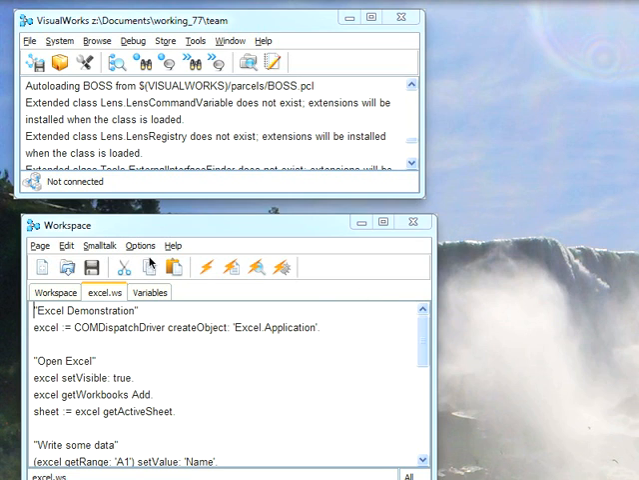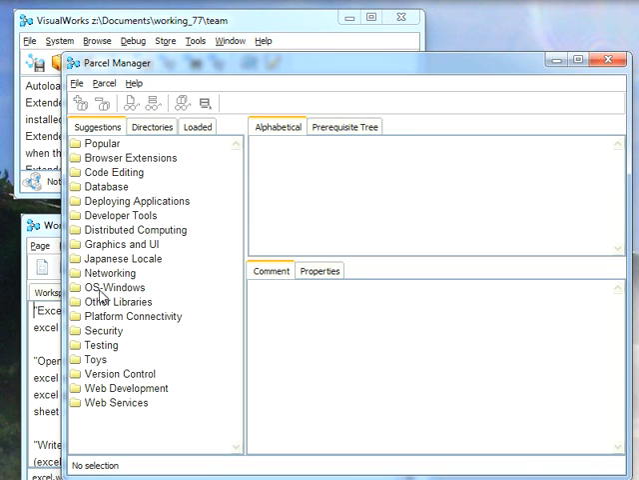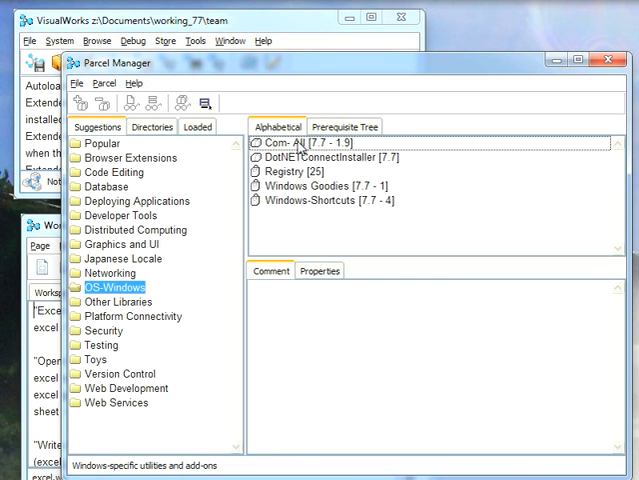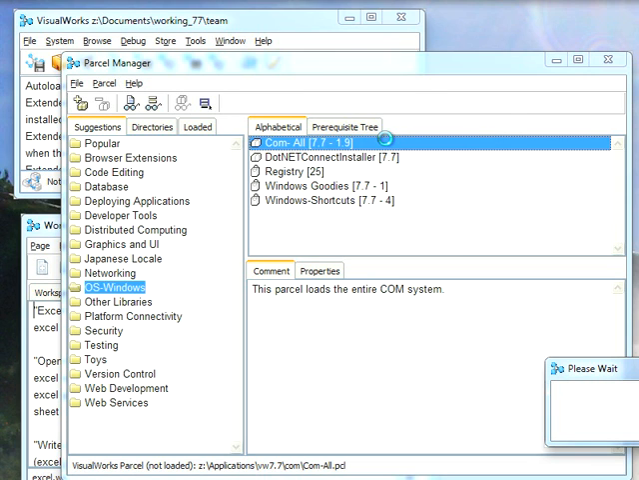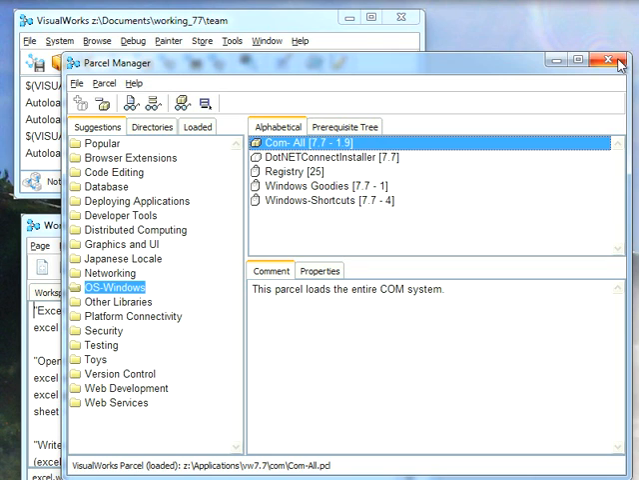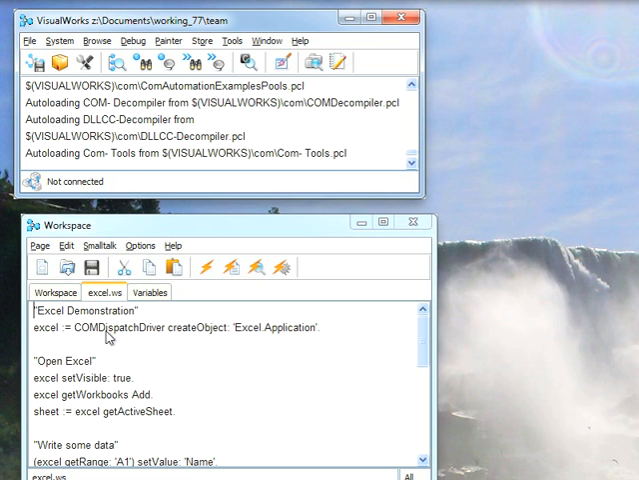Let's go ahead and take a look at this worksheet, but before we do that, let's load the necessary support. What you need to do is go to the Parcel Manager. Once that's up, you can go down to OS Windows, select COM All, right-click, and load. It'll take a bit to load in because there's a lot of library here. Okay, once that's in, you can close the Parcel Manager.